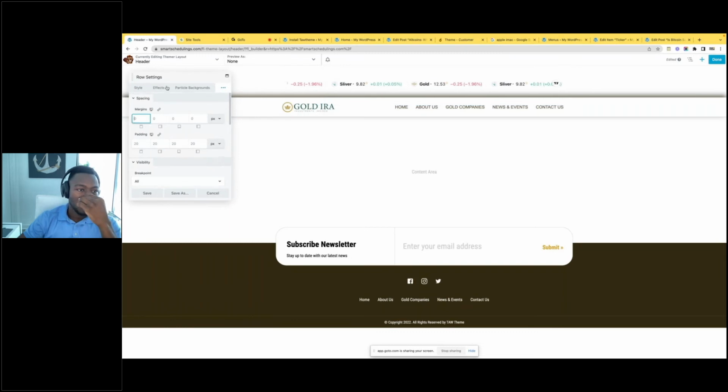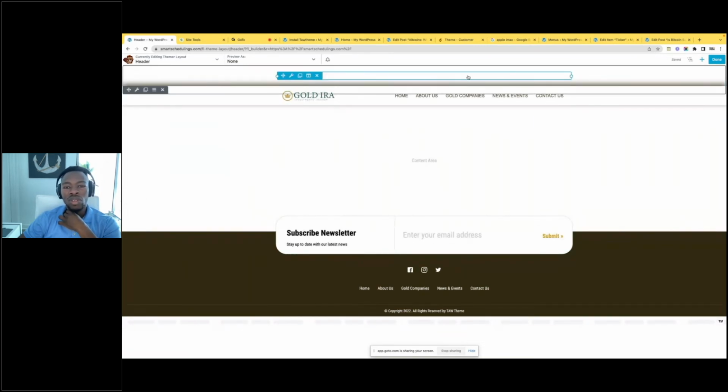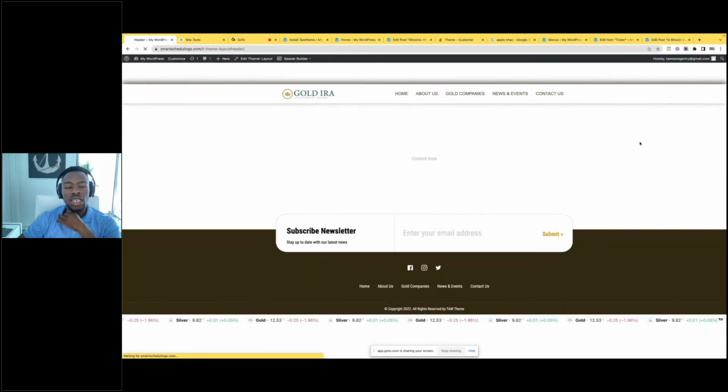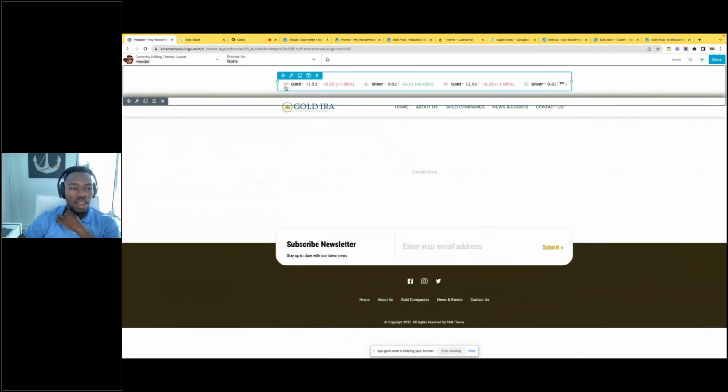And we want to make it, this is in style, fixed width. We want to make it full width and save so it can take over the full screen. Let's see how that publishes. And yeah, this is as big as you get. But it's full screen. I thought it was going to take the whole screen, but no. Let's go back to header and edit that.